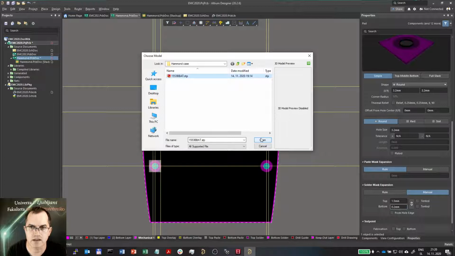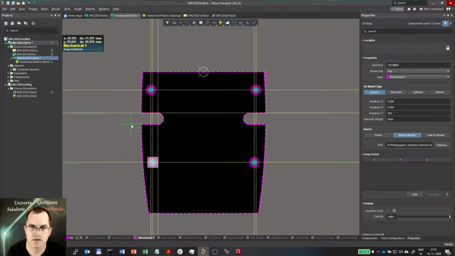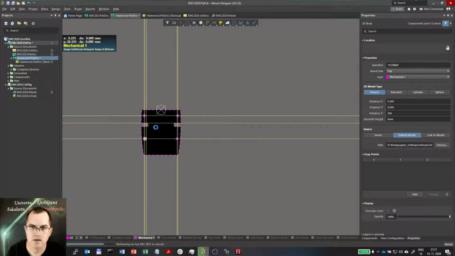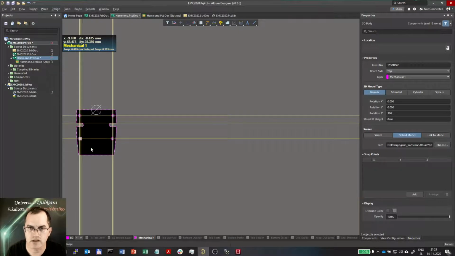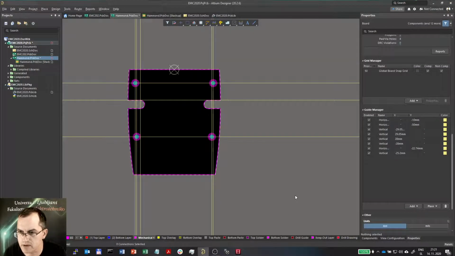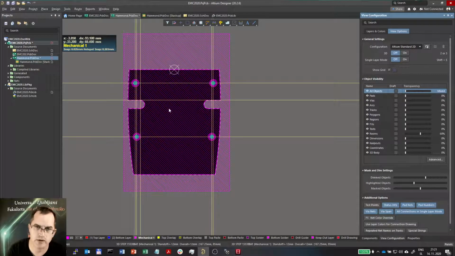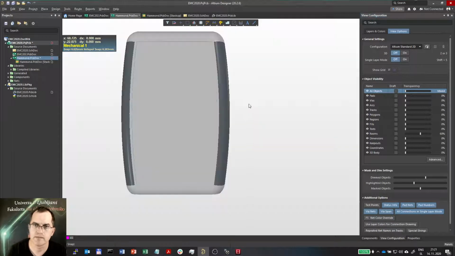I will select that one and place it in position. Okay, 3D models are hidden, so I'll have to unhide them. I can show 3D bodies by going to View Configuration here and selecting 3D bodies. Okay, that's the 3D body I just placed. Let me look at it in 3D.